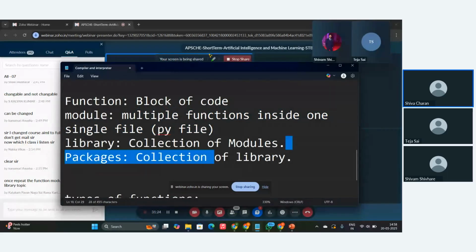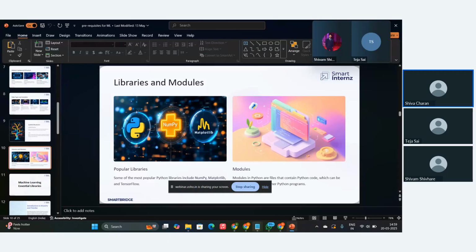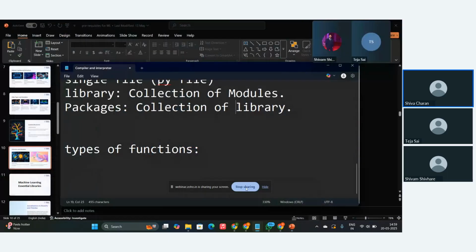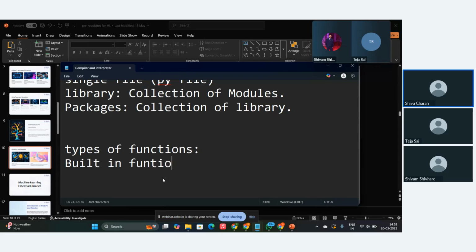Coming to libraries, a library is a collection of modules, and packages are a collection of libraries. So coming to functions, what are the types of functions we were discussing? Someone was spamming at that moment, so ignore that. We have discussed one type of function, the built-in function, like the methods we are talking about. And what is the other type of function? We can say user-defined function, right?